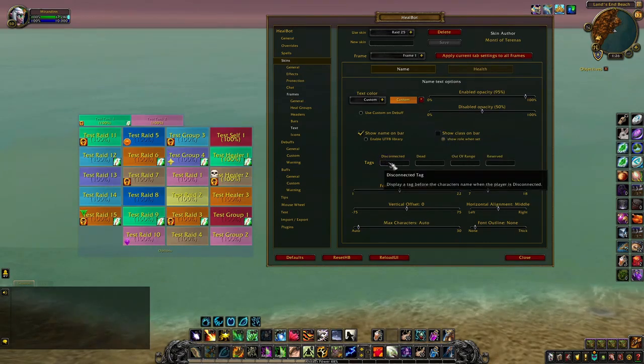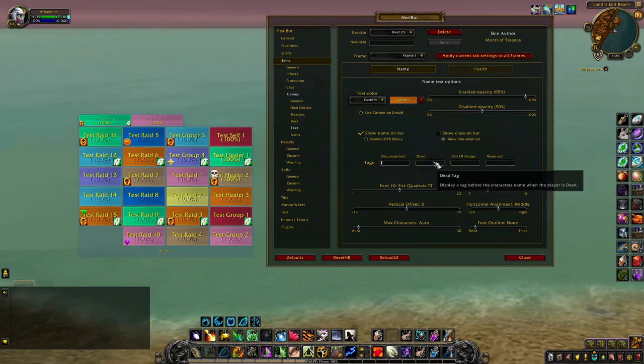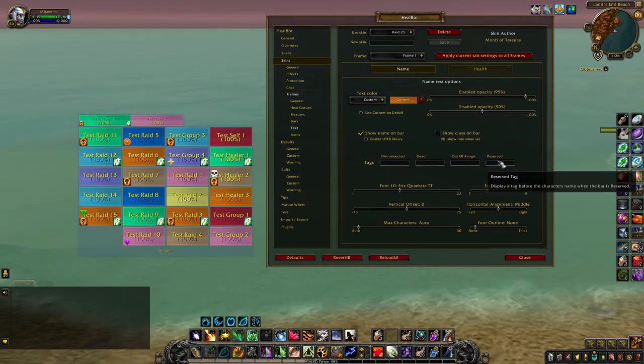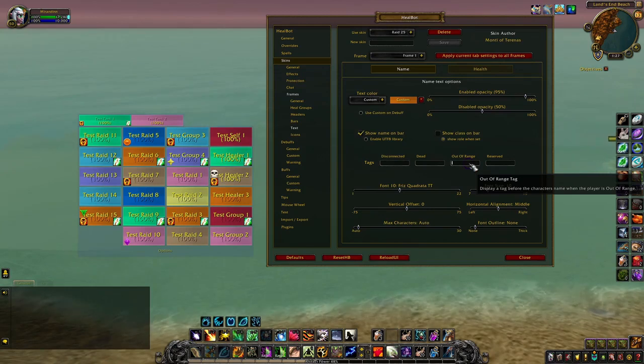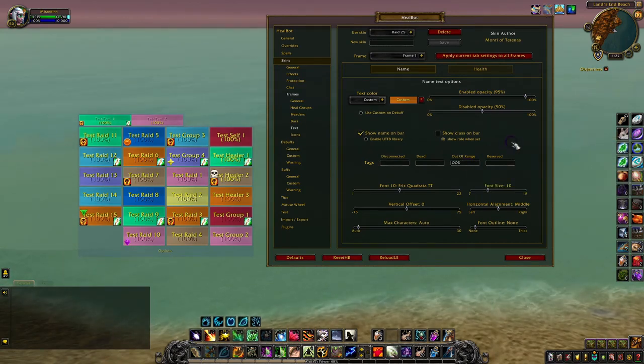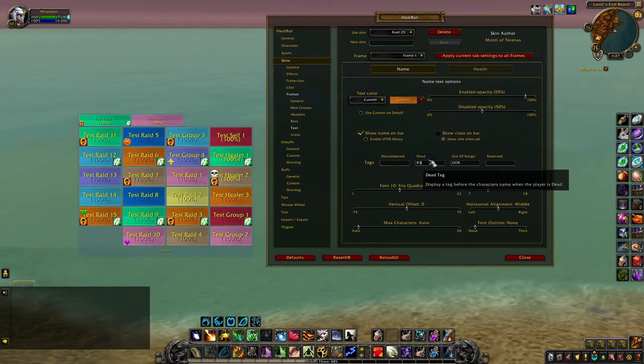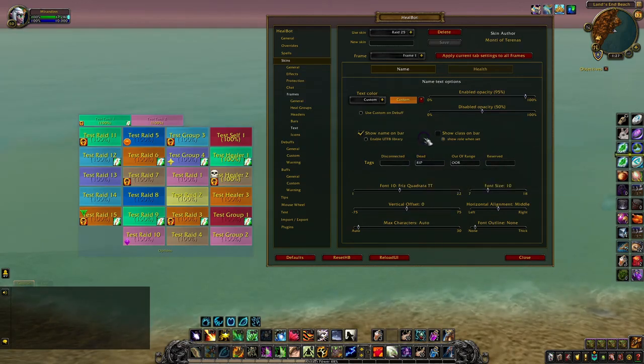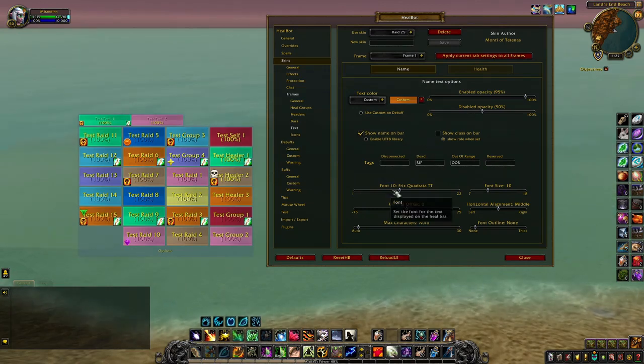You can also set up tags, separate things you want them to say, like if they're dead or out of range or reserved. So for out of range, you could type in OOR. Dead, you could write in RIP or something, whatever you want them to say or show up on your raid frames or party frames. Underneath that, you can also change the font color, the font style.